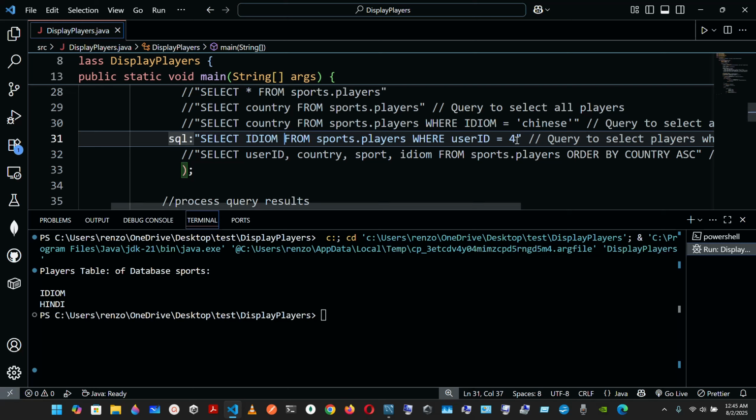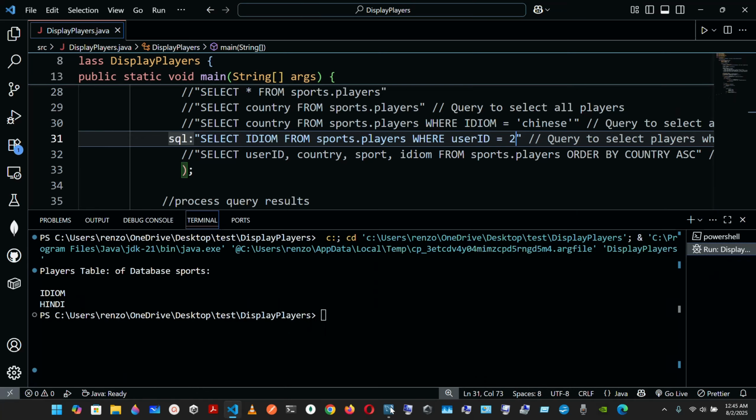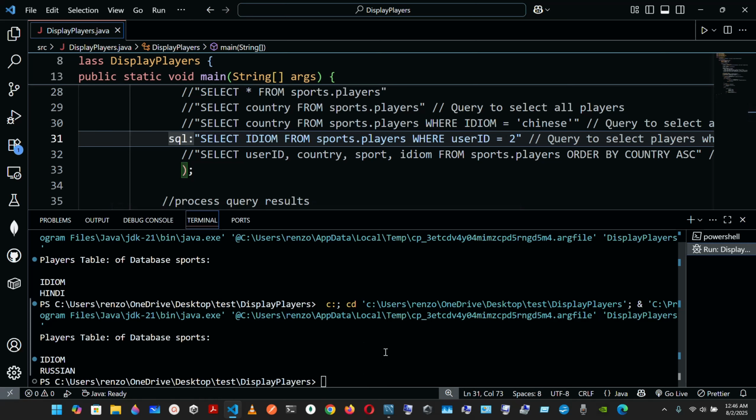So if we set it to, I don't know, 2, we should get, what was 2, it would be Russian. Okay, we're going to get Russian. We should get Russian. That's fine. So basic examples. What else? So we had that.